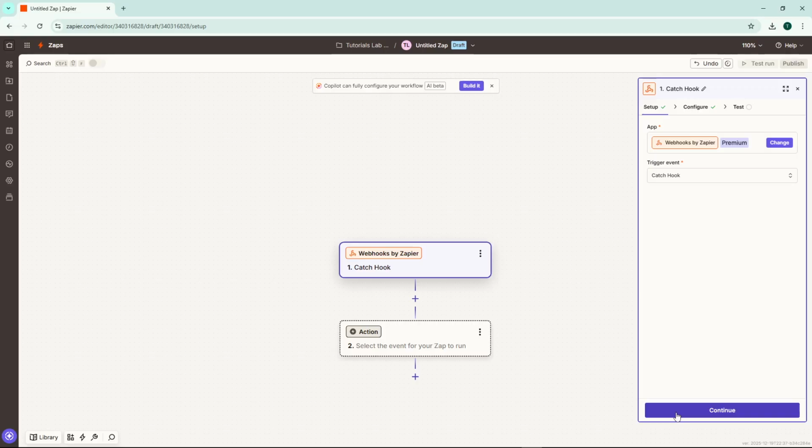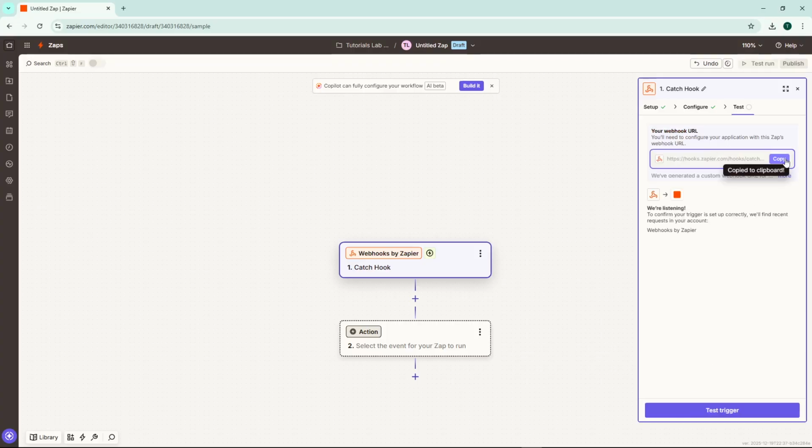Once you've confirmed the setup is functioning properly, click Continue and you'll be presented with a webhook URL. Go ahead and copy the provided webhook URL. This unique address is where you'll send test data to verify that Zapier can receive it correctly. Next, click Test Trigger to confirm that your webhook is ready to receive data. You may need to send a test request to this URL from another tool or browser to proceed, but for now this sets up the foundation for your API call.